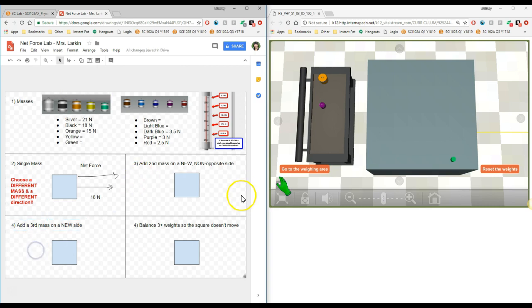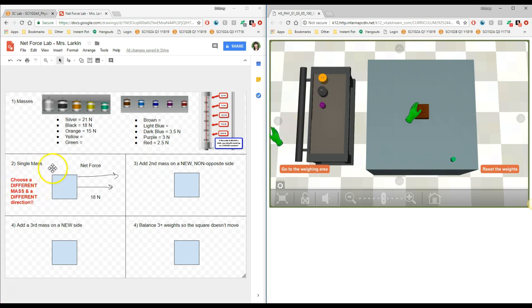Okay, awesome. Now what we're going to do is reset this, and set it up exactly the same as I did in question number 2. So once more, I'm going to make sure that my black weight is on the right side. So I have my 18 Newton mass on the right side. But now I'm going to add a second mass on a new side, but it can't be opposite. So you can't choose the side that's across from your first mass. If your mass is on the top, you can't put your second one on the bottom. If yours is on the right, you can't put the second one on the left. If it's on the left, you can't put the second one on the right. If it's on the bottom, you can't put it on the top.